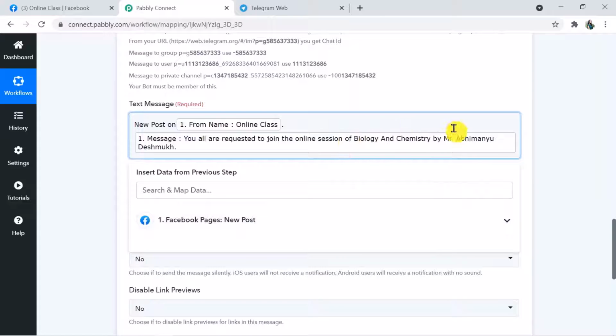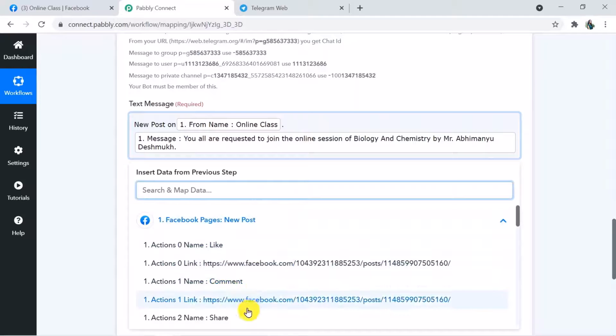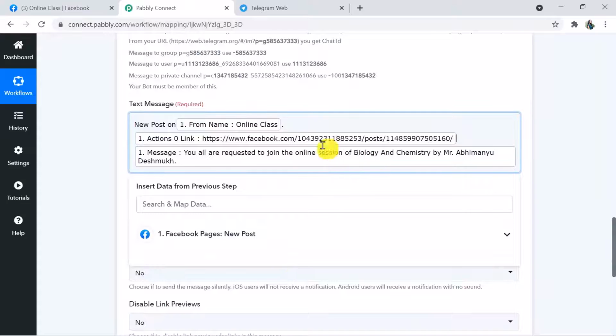Okay, now here before this message, if you want to add the link, you can add the link too. So here before that we are adding the link. I'm going to add any of the links from this comment or share. You can use this one. So I've added the link, I have added the name of the page, I have added the message. These are the three things that I have added in the text message. You can obviously add according to yourself.